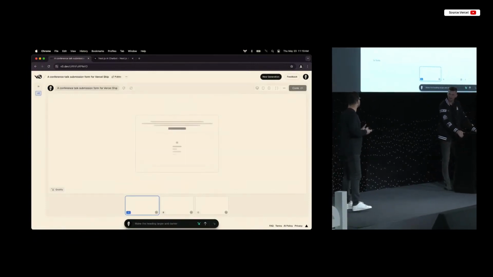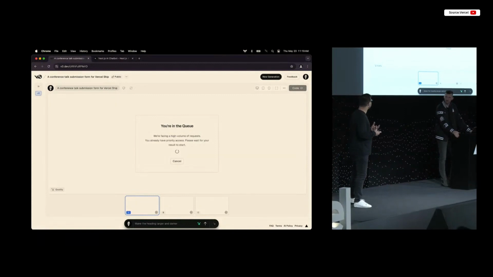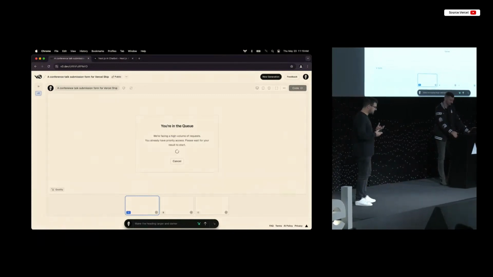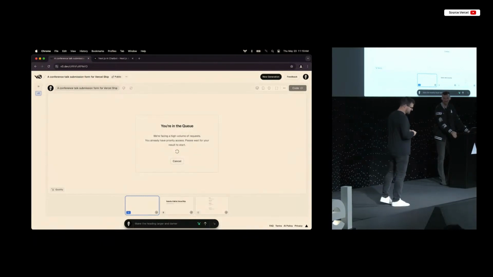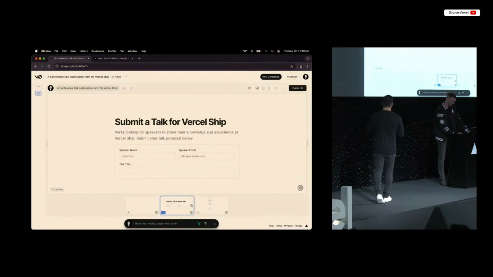V0 took that prompt, and now it's going to generate React code using ShadCN UI and Tailwind CSS just for you after we get out of this gigantic queue. There's a lot of demand right now to be building UI, I guess. Yeah, and it gives us 3 different options. So here we can choose one of them. This one looks pretty good.